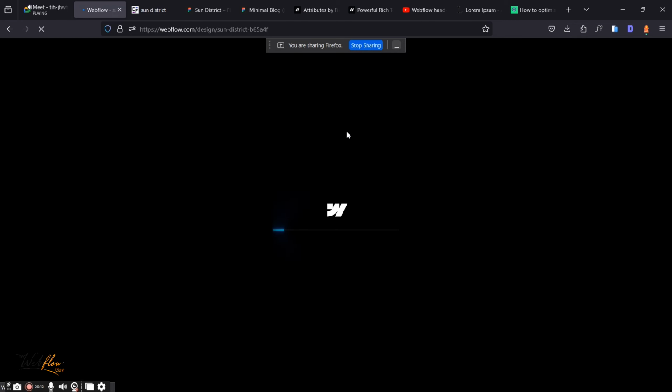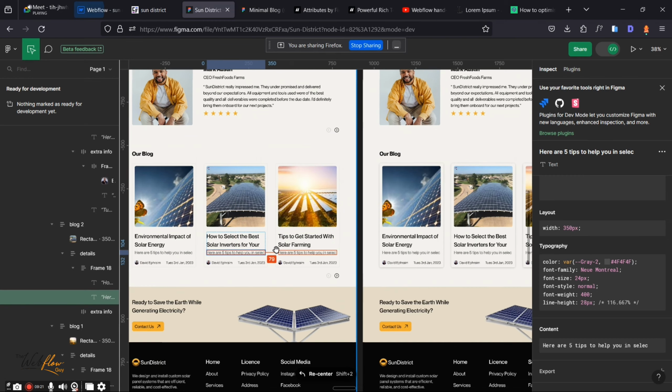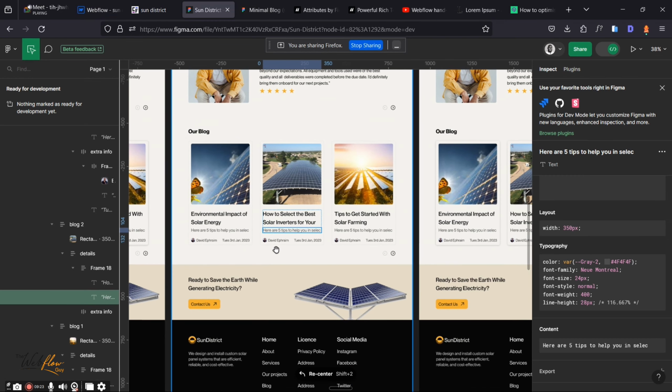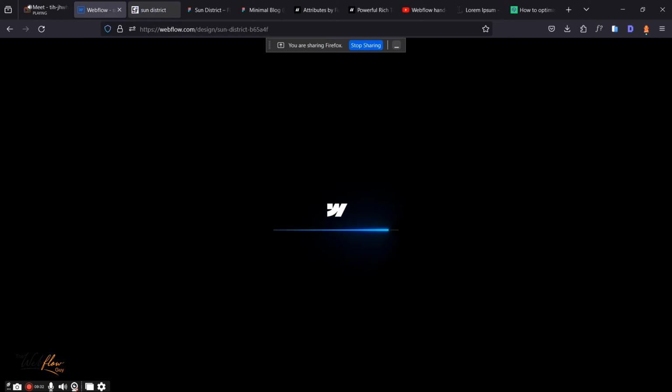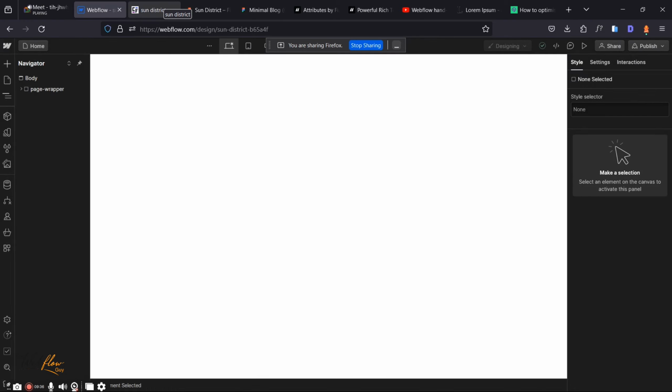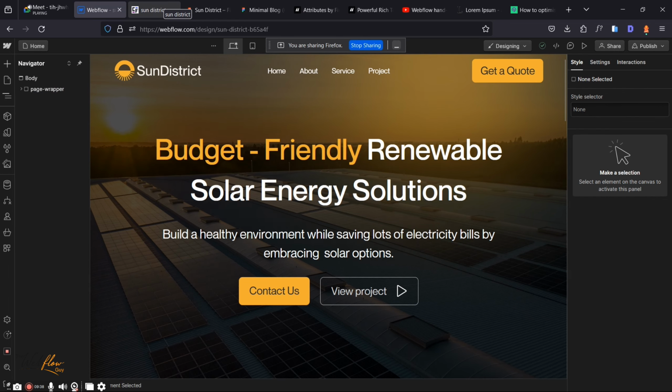So back to our designer. The next thing we are going to do now is to create that section on our home page. Things we are going to keep in mind here are how to link CMS items. Then we go into the blog page itself and start designing the blog content.